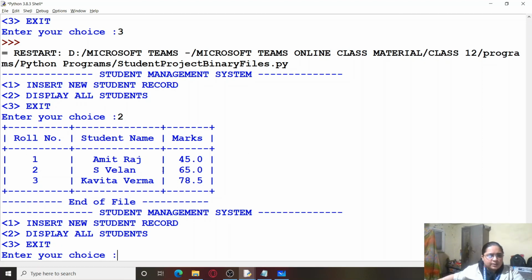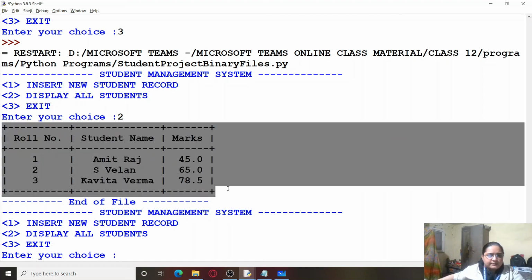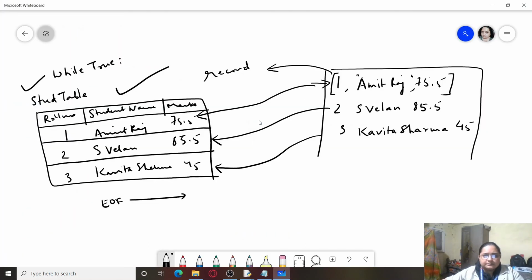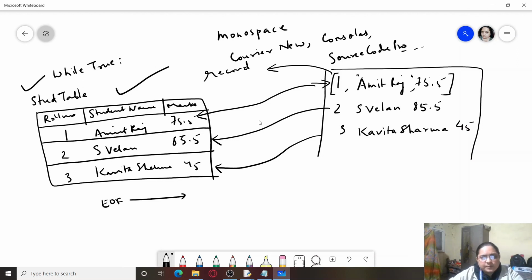So this is how you can do it, but this tabular format works only with fonts like Courier New, that is monospace font. So you should always look for fonts which are monospace in nature, like Courier New, Consolas, Source Code Pro, and so on. These are some of the fonts which are monospace fonts.